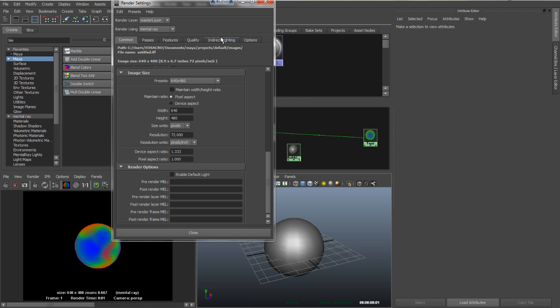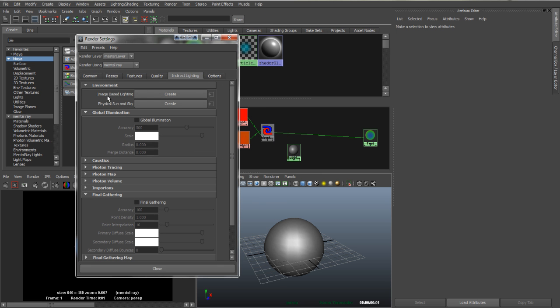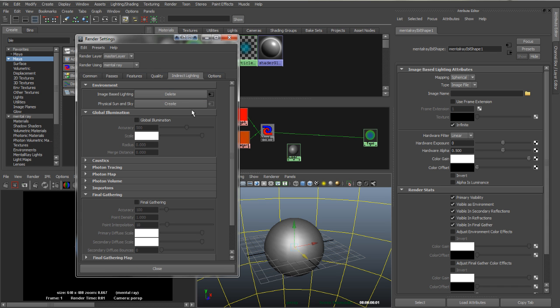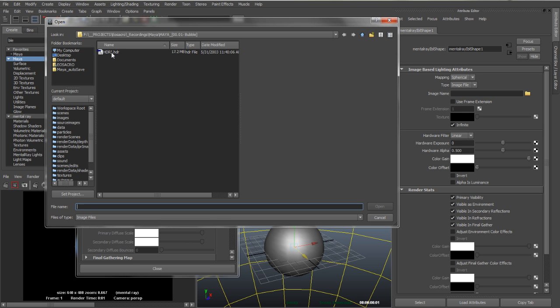So in the render settings, I can go to indirect lighting, and I'm using indirect lighting only for the image based lighting purposes. I'm not going to use final gather or anything as such, because there is no surface which will be rendered out. So I just created an image based lighting node, and in the image name parameters here, I'll just go choose a HDRI map which I've already taken in.